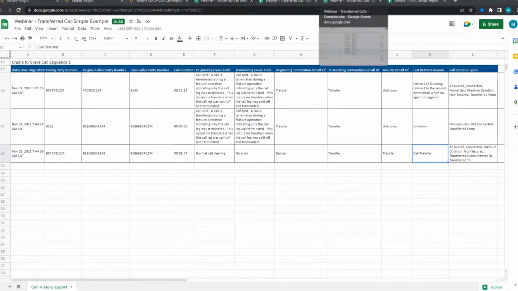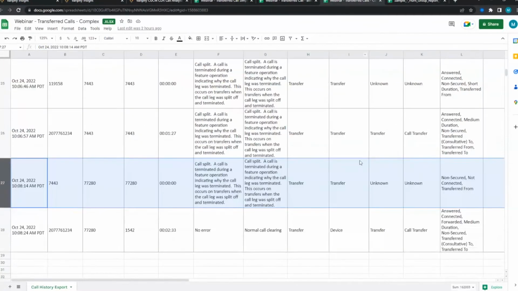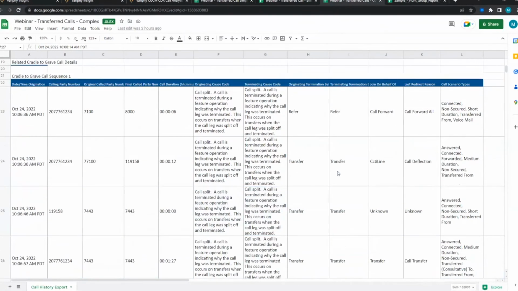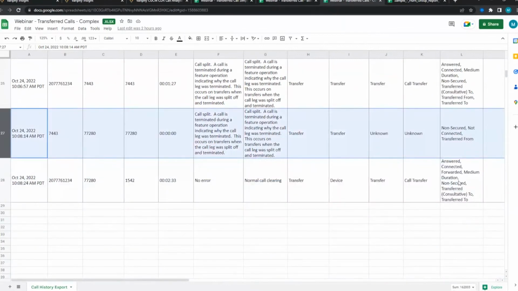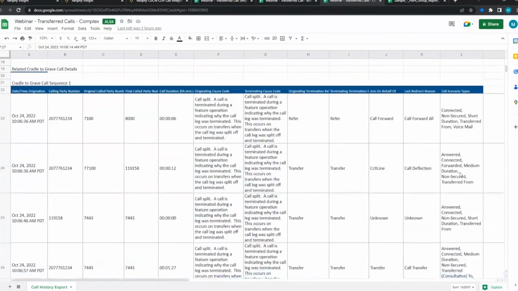So moving on, a little more complex. These are the two basic examples, with 3 legs: the first leg is the original call, then the consultation call, and then the final leg after the transfer. Getting into a more complex scenario, I have a great example here that I use a lot in my demos. It has a bunch of transfers and lots going on, but once you break it down, it's pretty easy to understand. This caller called in to 7100, went to 8000.